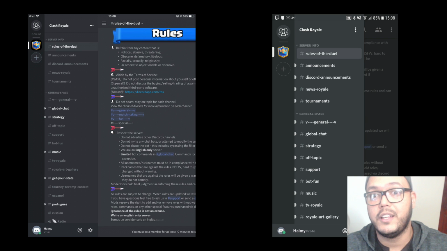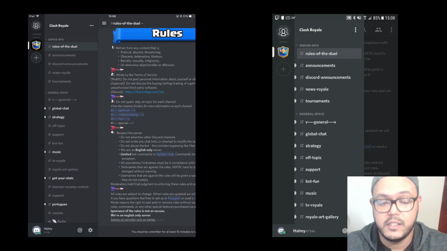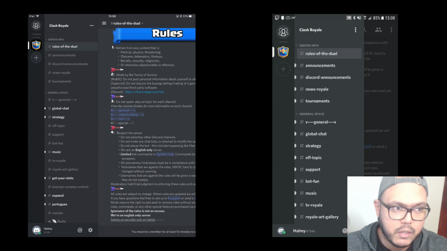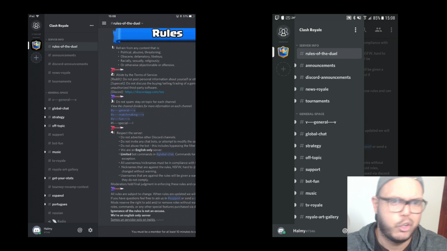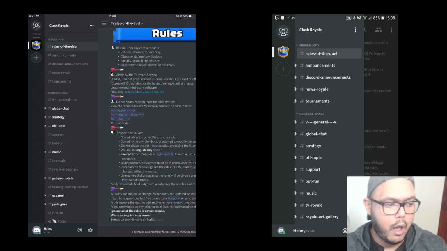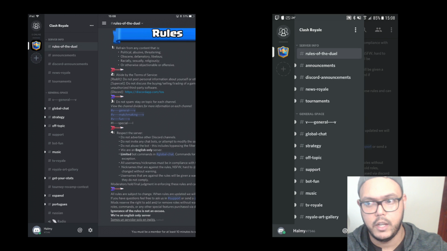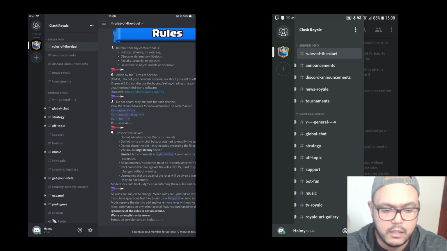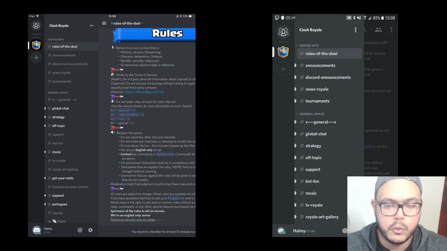If this is your first server, or the first time that you're using the Discord application, it is most likely that you have it like this. If I show you my other account, I have around 30 servers that I'm connected to, so it's going to show you a huge list of servers right here. In this case, I only have this one, and it helps us understand what we see when we connect to a Discord server.